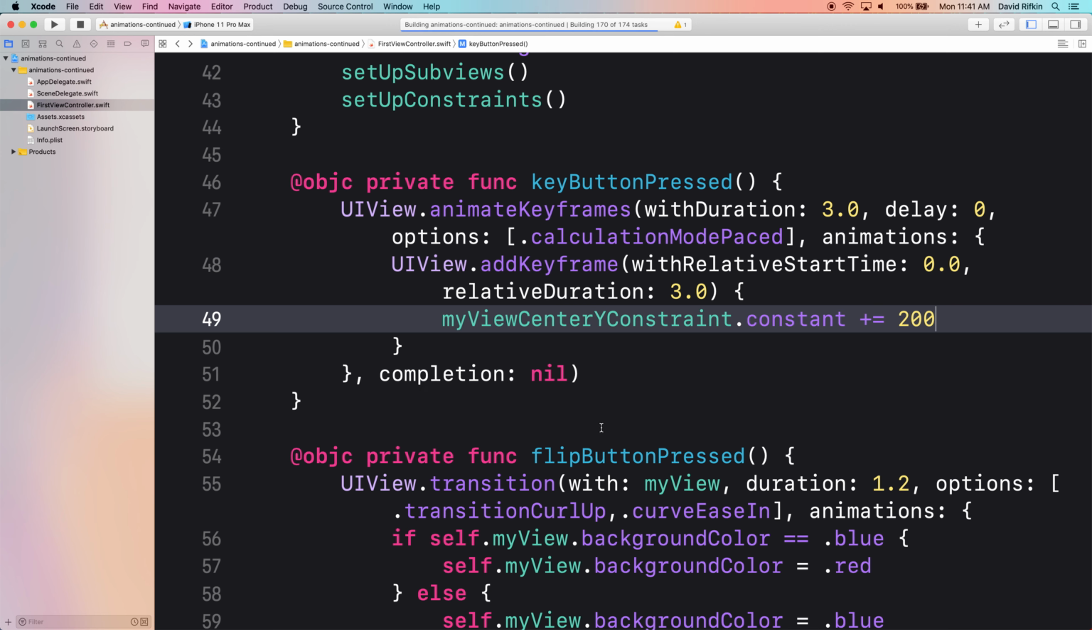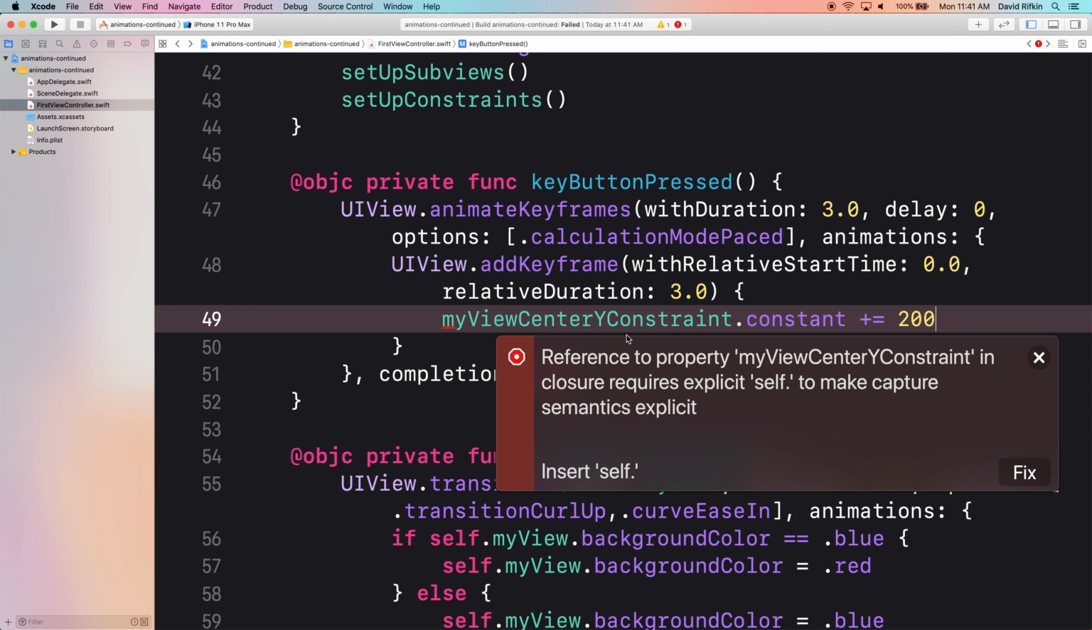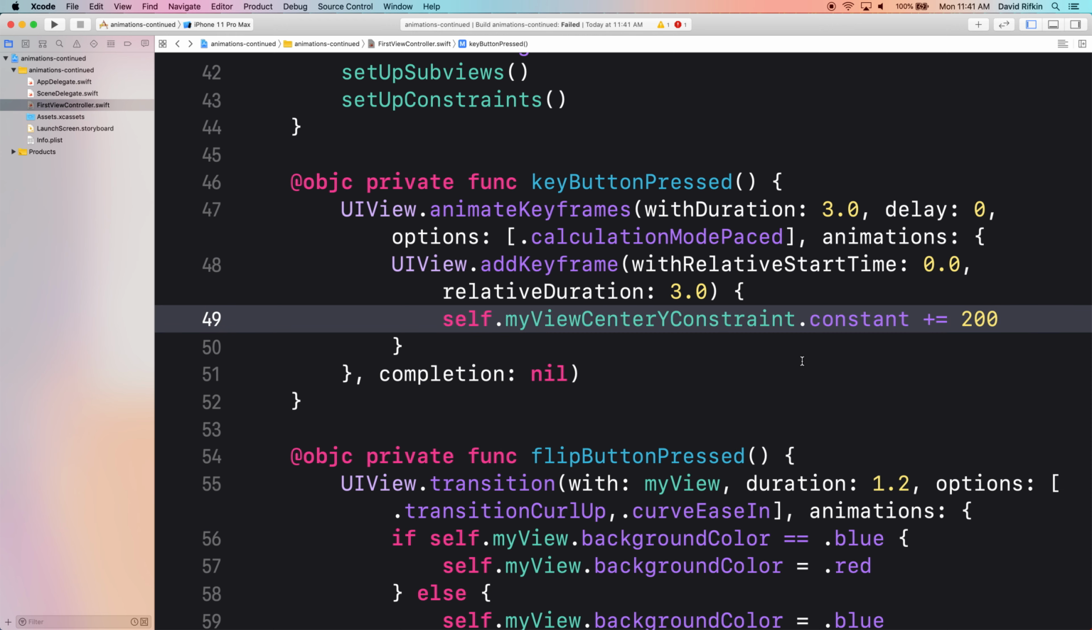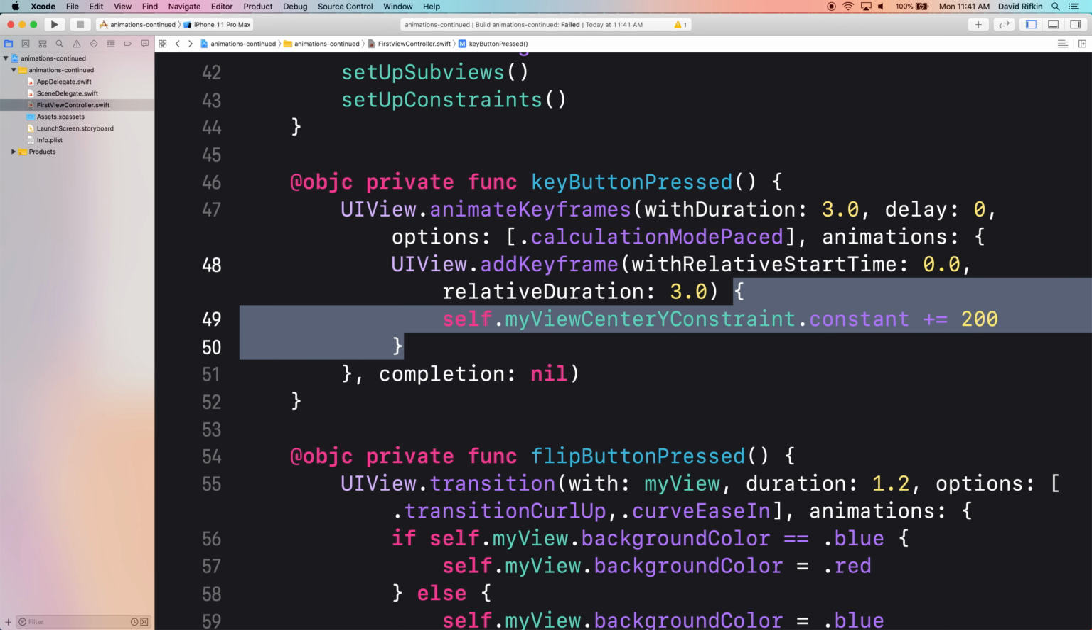Let's see what happens. Damn, I can't do a plus equals? Oh, thank you. Why do I need a self? I'm within another closure. Yay!